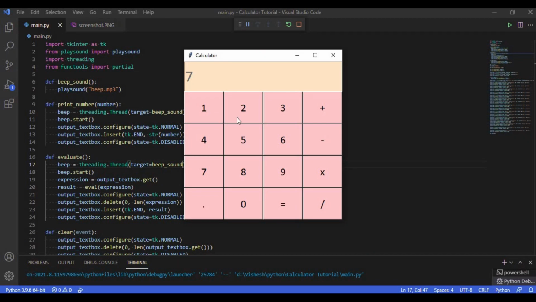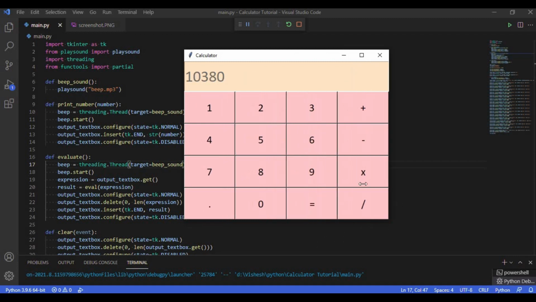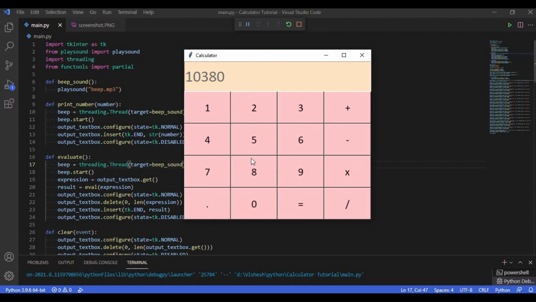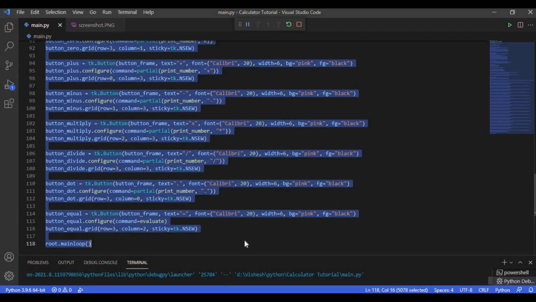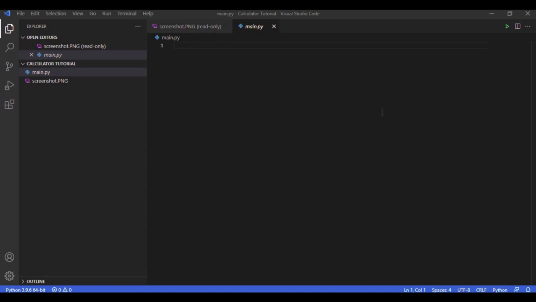This is how the calculator that we'll be creating in this tutorial will look like. As you can see, it is resizable. It can be used without the mouse by just using the keyboard keys. A proper beep sound is played every time a key is pressed, and the best part is that by the end of this tutorial, you will be able to create your own GUI calculator in Python using the Tkinter module.